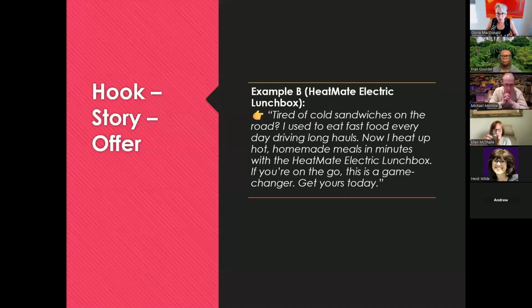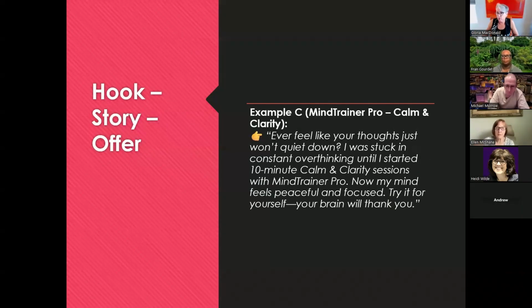Okay, let's look at another example. So this is for a specific product. This is for the Heat-Mate electric lunchbox. So the hook, tired of cold sandwiches on the road? Now the story. I used to eat fast food every day driving long hauls. Now I heat up hot homemade meals in minutes with the Heat-Mate electric lunchbox. And the offer, if you're on the go, this is a game changer. Get yours today.